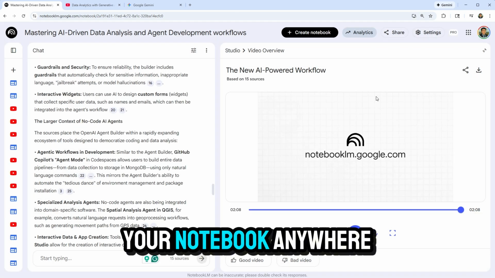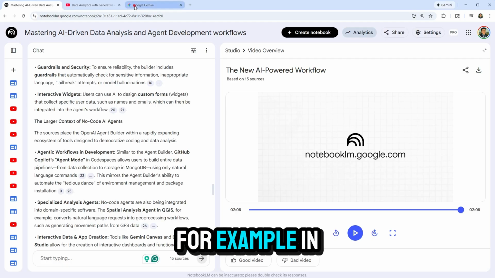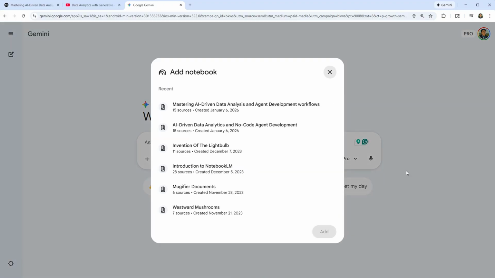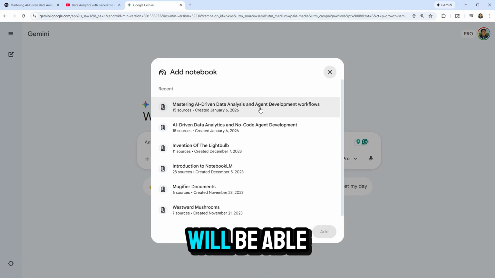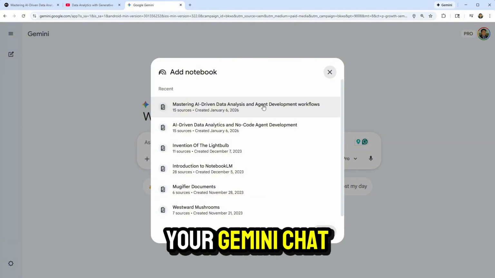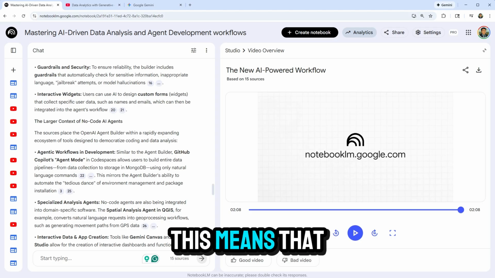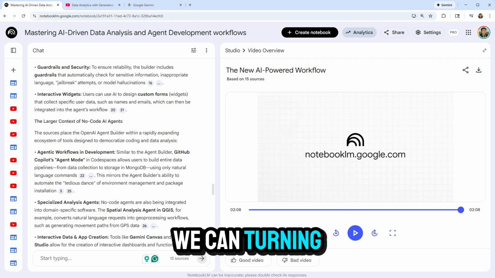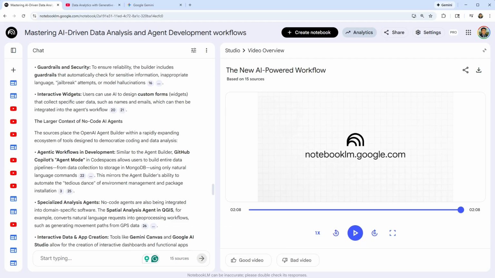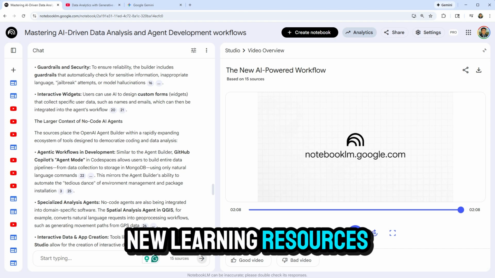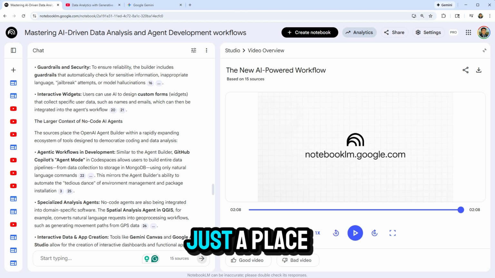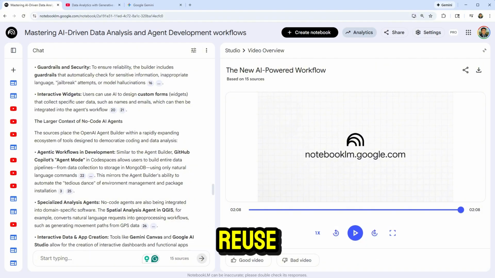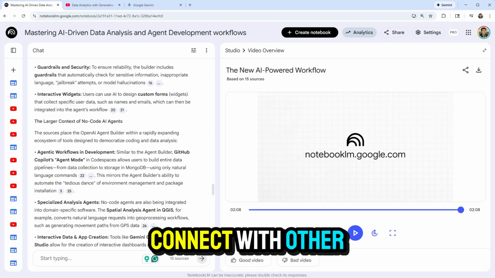You can bring your notebook anywhere in the Google ecosystem. For example, in Gemini, here you can just click NotebookLM. And you can see that the notebook that we just created will be able to attach to your Gemini chat box. For students, this means better understanding and also more efficient review. For teachers, this means that we can turn existing materials into slides, explanations, and also new learning resources. So NotebookLM is no longer just a place to take notes. It is a personal knowledge database that you can reuse, share, and also connect with other AI tools.